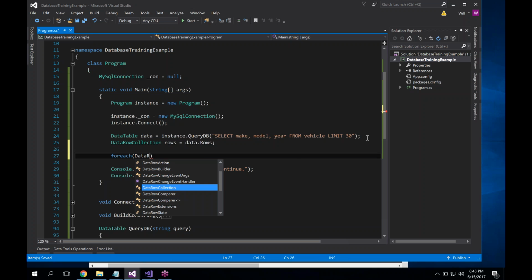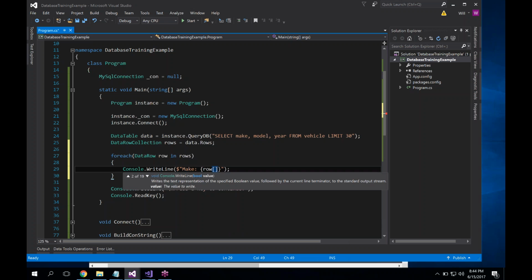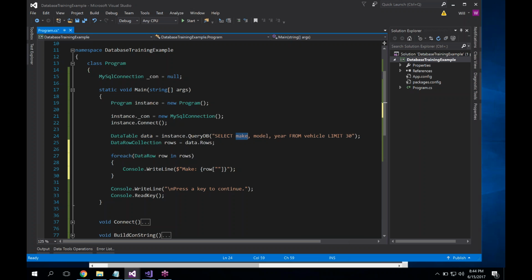Go for each data row. Call it row in rows, plural. And we're going to use a write line. For this, I'll use string interpolation again so we can make it look nice. Go make. Now in here, it's going to execute whatever's in there until it has a value to display. So for that, we're going to use the row. Can array index it, but it actually acts like a dictionary because we're going to use a key for the index. In this case, your keys are going to be the columns you asked for information on. So we're doing make, so we'll use make here.